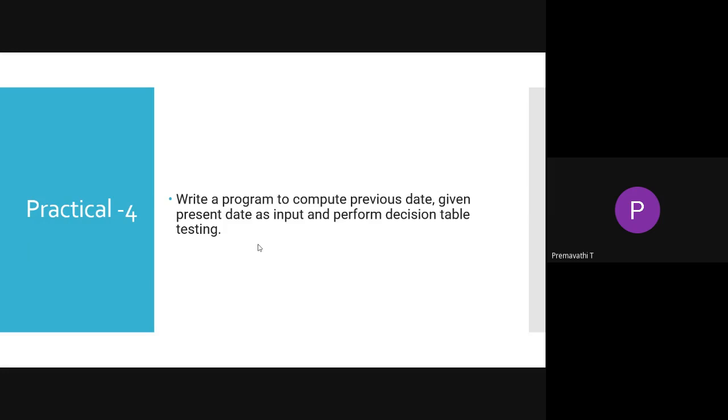So, for example, when you take the day, the month, and the year as 1 1 2000, what is the previous date of this? The day 1 becomes 31, the month becomes 12, and the year becomes 1999, right? So here the year will be changed.